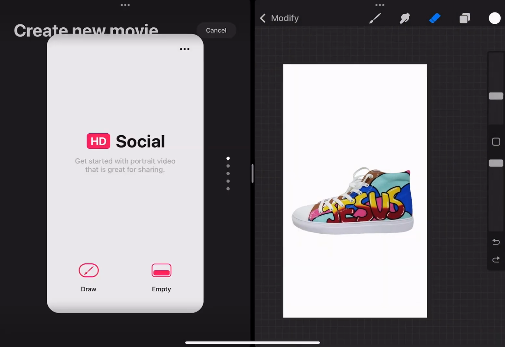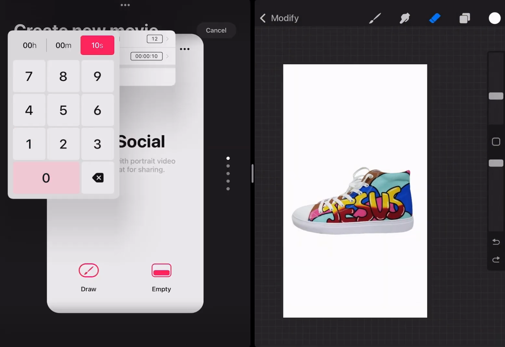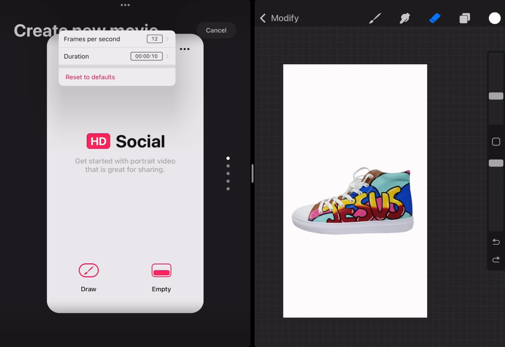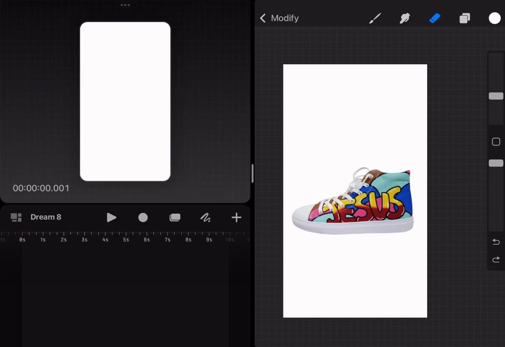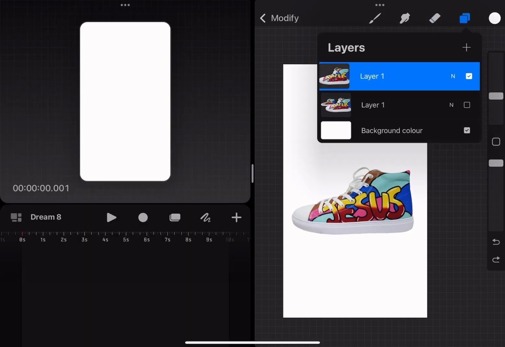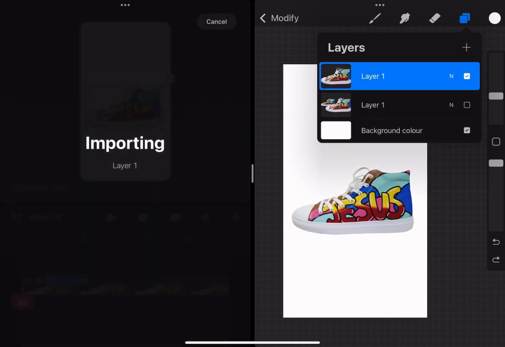When you're finished, you can open Procreate Dreams, and we're opening HD Social at 12 frames per second at a duration of 10 seconds. Next, press and hold your layer and drag it into Procreate Dreams.